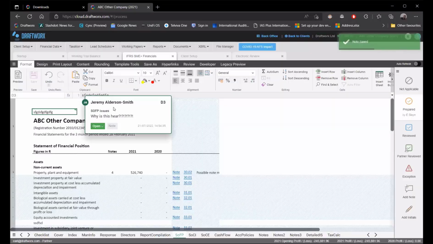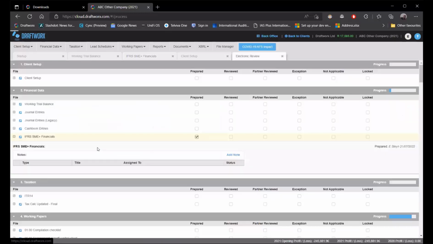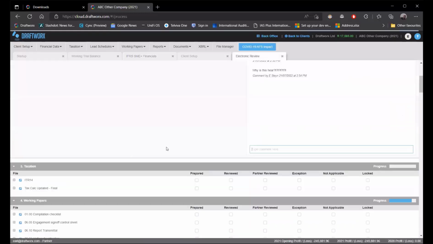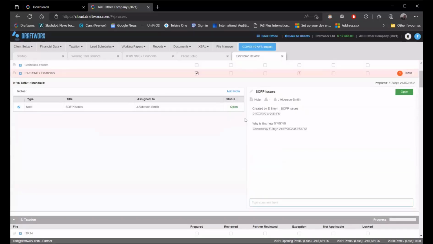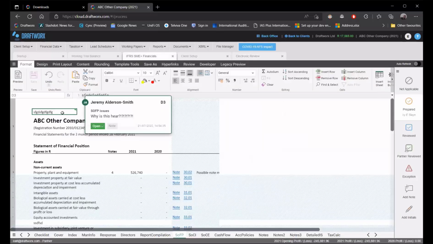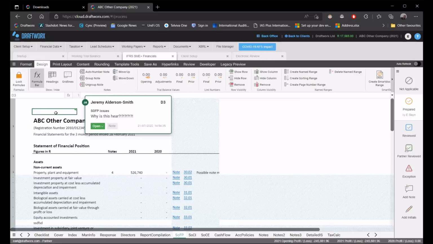This is going to be a note that whenever I open up the financial statements, I'm going to see it here. If I want to now tackle that, as the person that the note is addressed to, I can come in. I'll then be able to go to my electronic review, see the note that has been added, and go and address the note. So I can quickly go through. I'll pretend I'm going to be Jeremy, and I'll go into Zahn. I'll fix. I'll remove that edit.